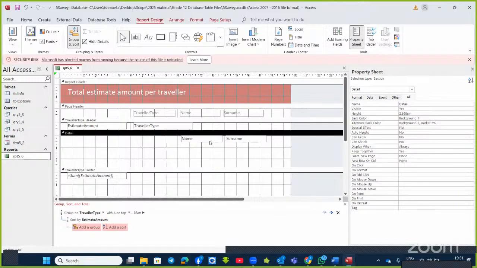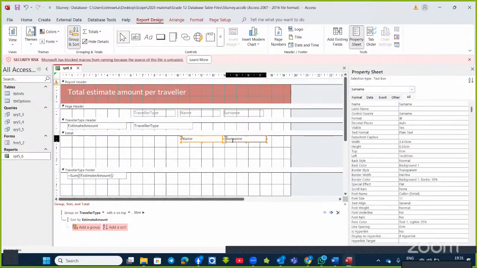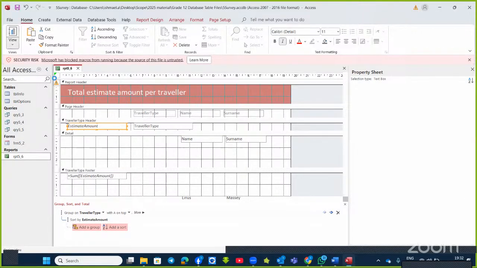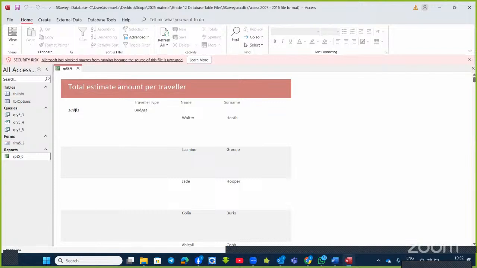I see only two fields here, 1, 2. And then the sum of the estimate amount header, traveler type. Yeah, I think it's this one. Yeah, here in the header. Yeah, it's a text box. Yes, it's a header. So they moved it to the header section instead of the page header. Yeah, I get it. So now this one should be italic. Right. Yeah, there are the values. So it should be italic.